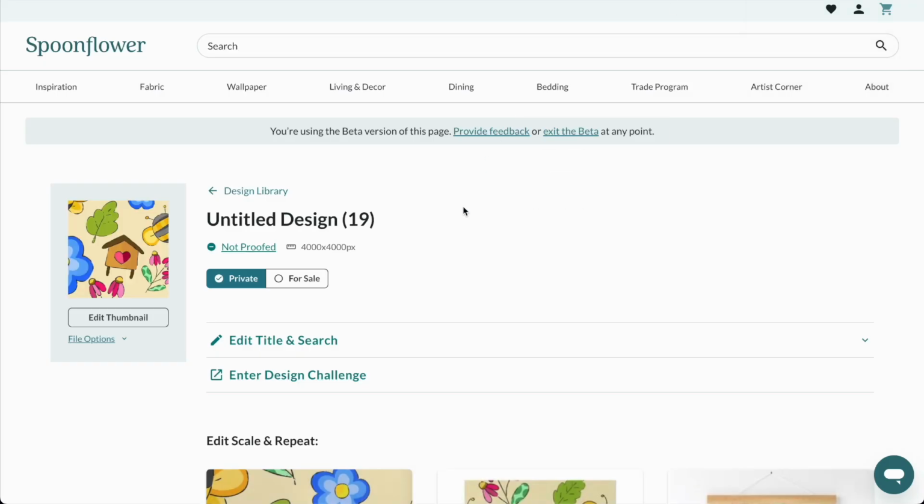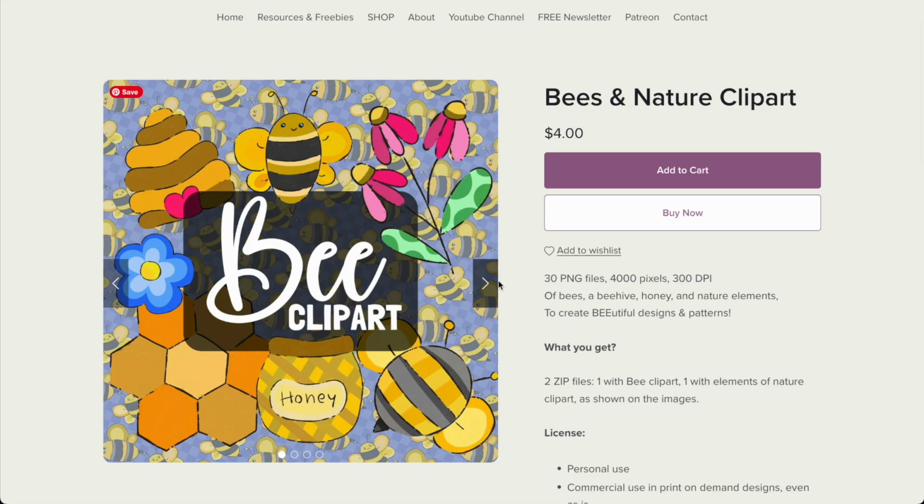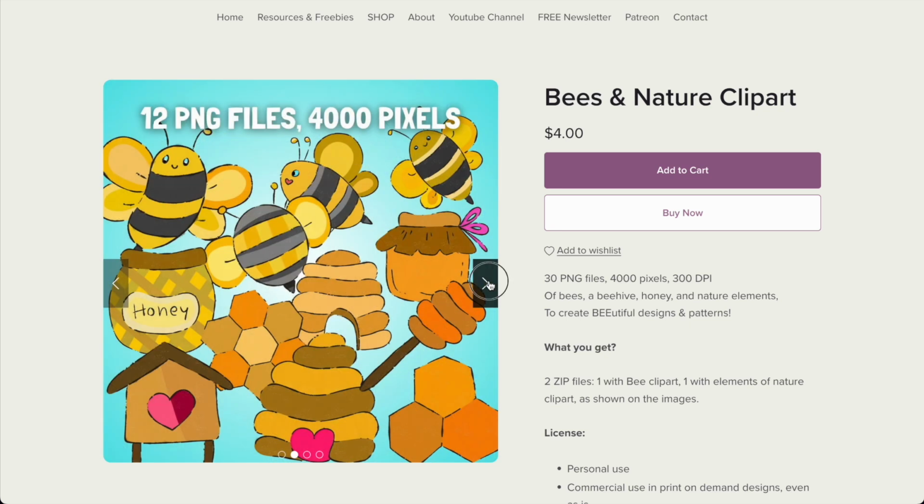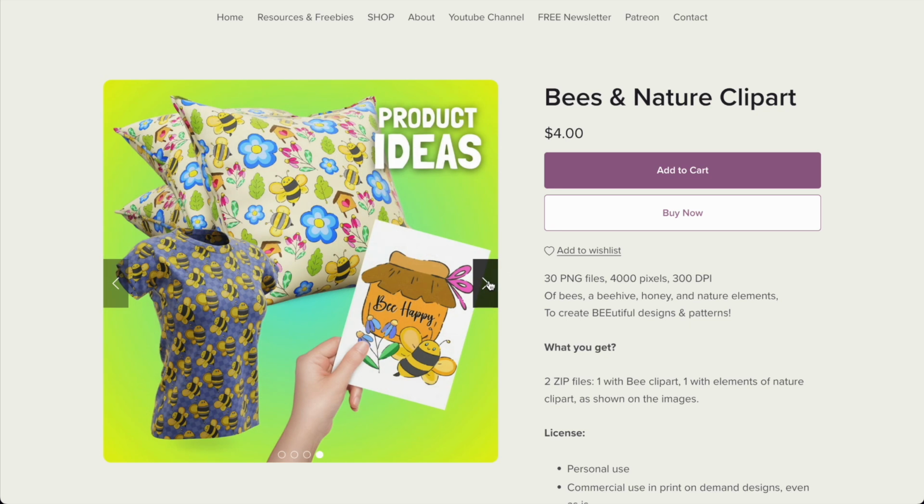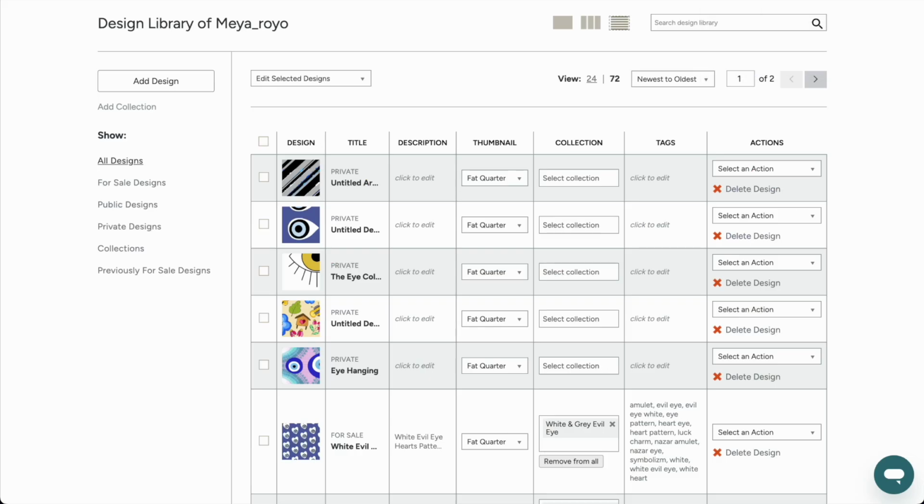Let's start with the most basic thing that you can upload onto SpoonFlower, which is a seamless pattern. In this case, the seamless pattern, as you can see here, is 4000 by 4000 pixels. I made it on Procreate. I actually made this pattern from the bee bundle I have over on Tribe. These are some of the product ideas that I made. So this is basically the pattern that I designed.